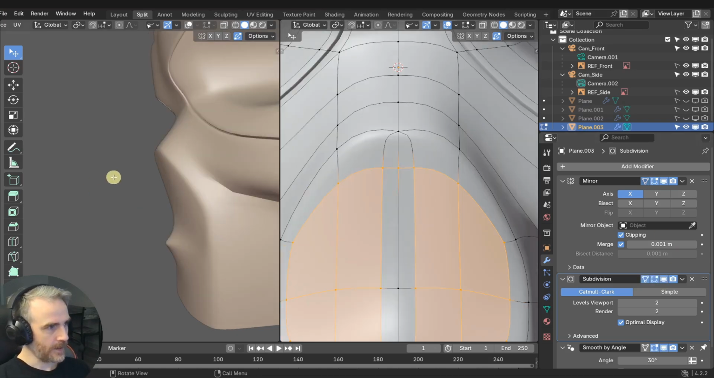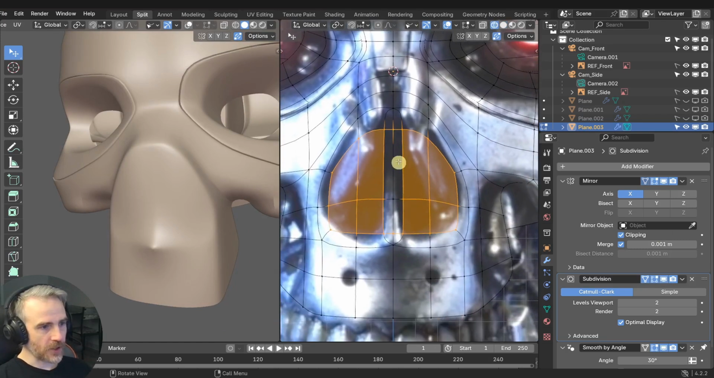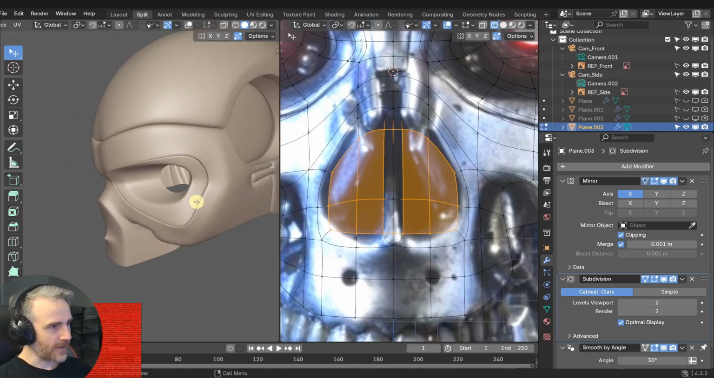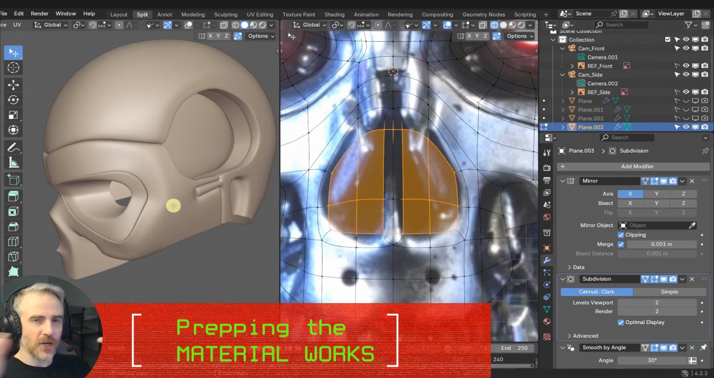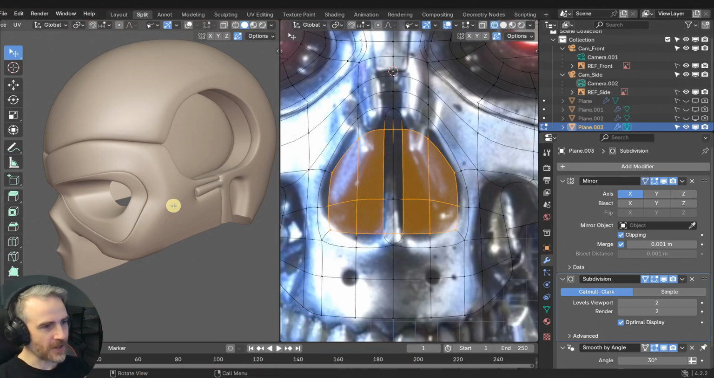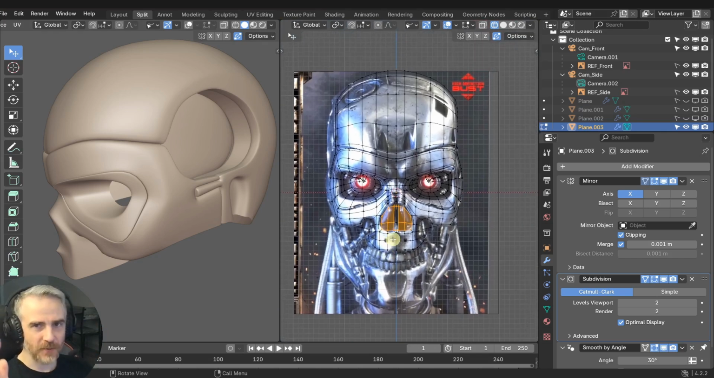And then there you go, that cleaned that up a little bit. This is also giving us more geometry to work with later when we extrude the nose. But again, that is not for this video. We are now ready to use our reference images and project a material onto them, mixing together the front and the side so that we have this complete Terminator skull just from two images.